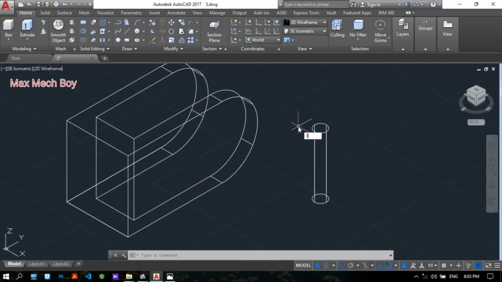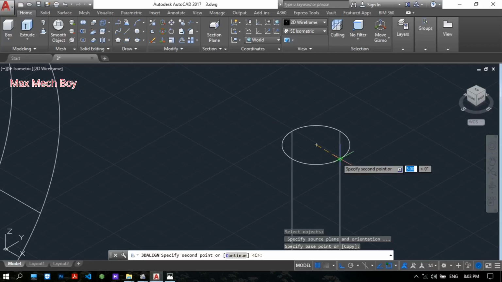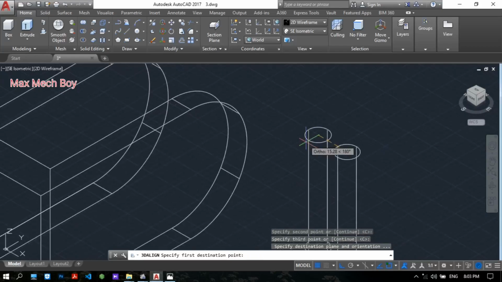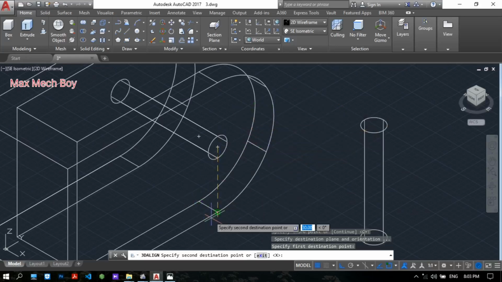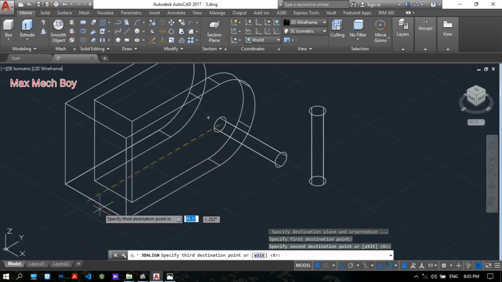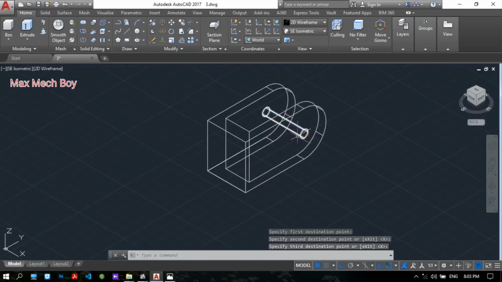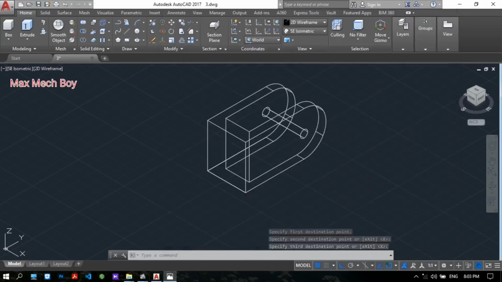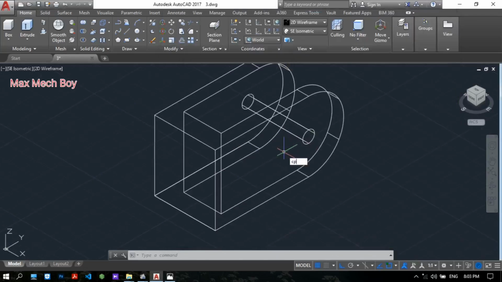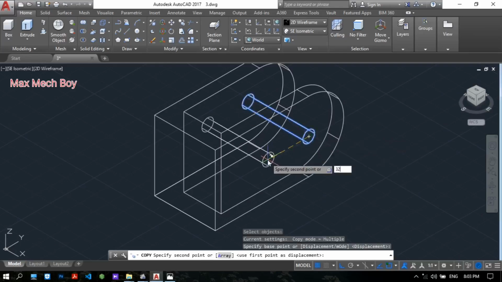Again, we use the 3D align command. Select object, 1 point, 2 point, 3 point, and then 1 point, 2 point. You can see the align 3 point. Another hole is 32. Okay. CP command, select object to 32.